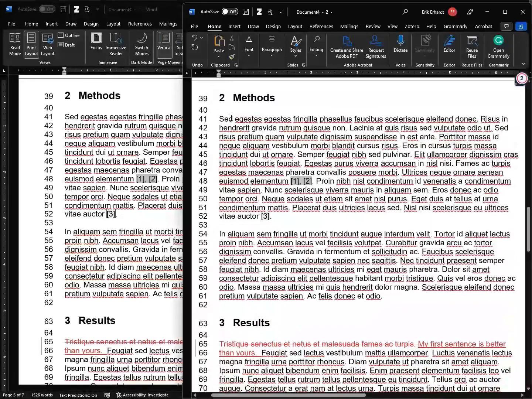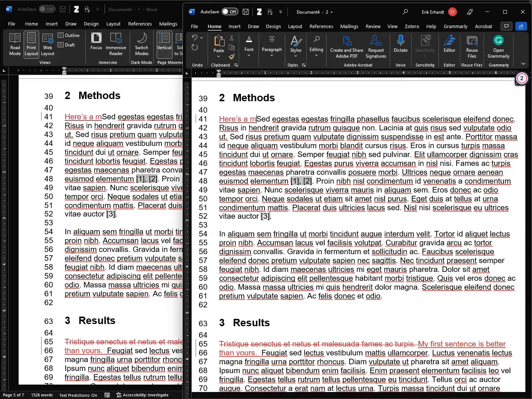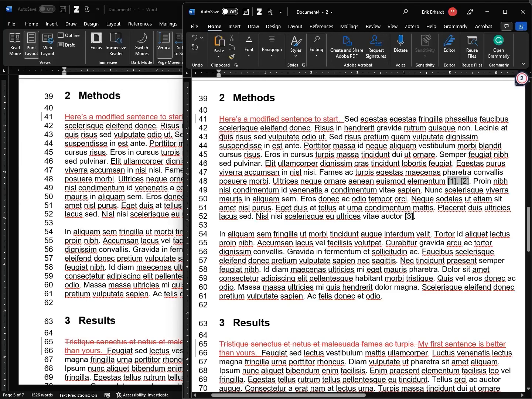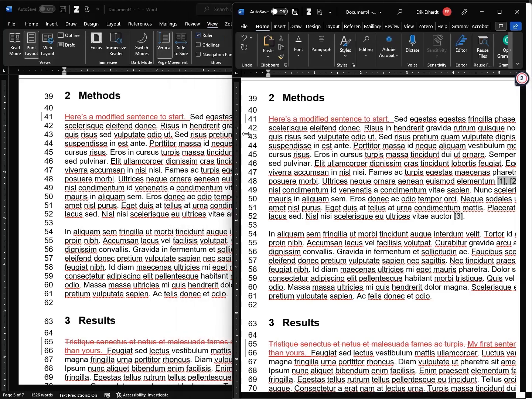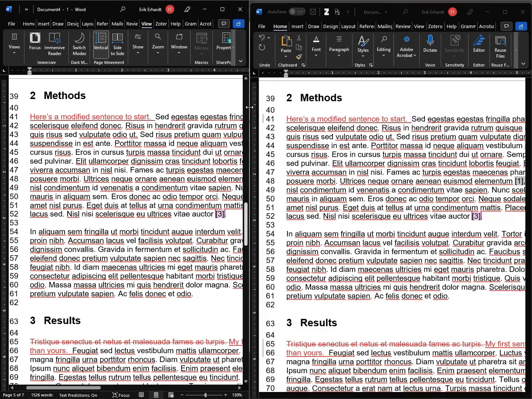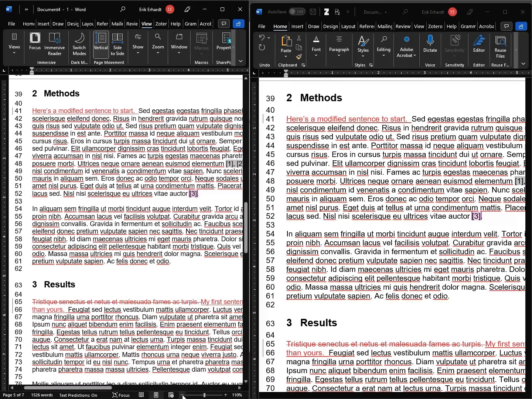Okay, so if I get the same location here, here's a modified introduction or sentence to start. Okay, so any change you make in one appears in the other one, it's just you have two windows into the document. And if you've got multiple monitors or you've got a nice wide monitor, you can split your attention. This is what I often do on a big monitor or multiple monitors, so I can review.